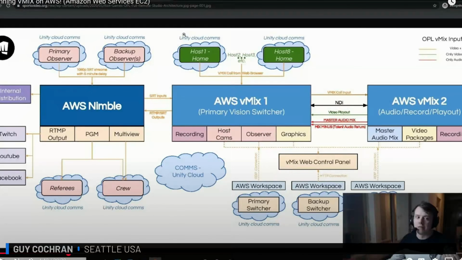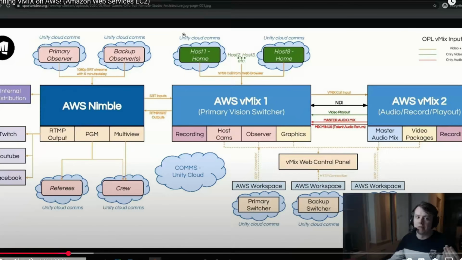Guy? Yeah, a few years ago, there was a great video put up by Opalcast, because in the COVID days, they had this need to put on a gaming esports show, and everybody was at home. They have a great diagram that's one of the best overviews. You can see here in the middle it says AWS vMix 1, and that's the switcher. Then they're using Nimble to bring in as well as bring out the feed.